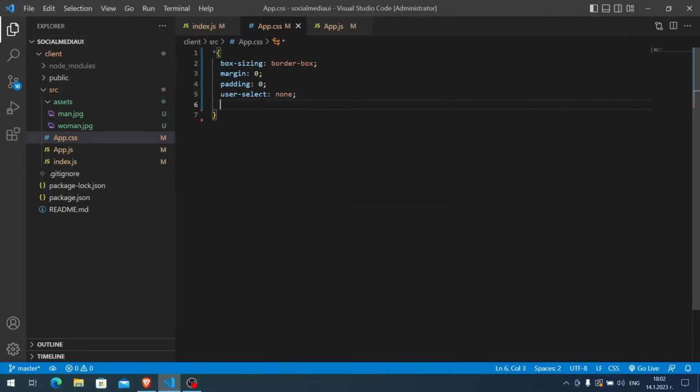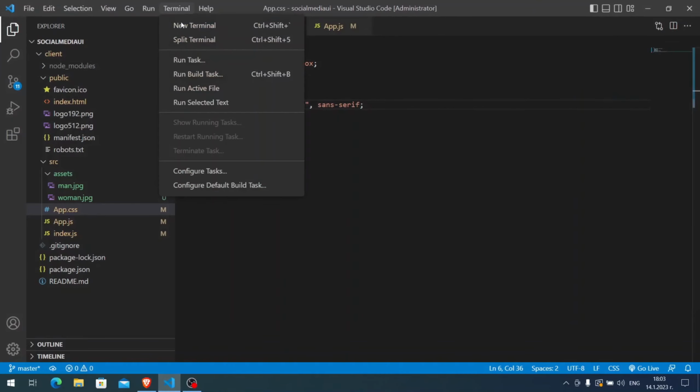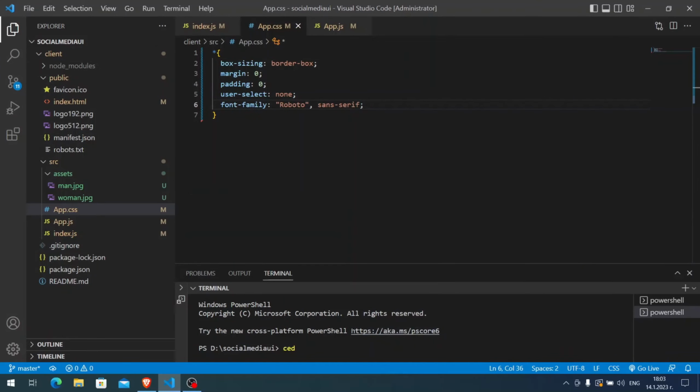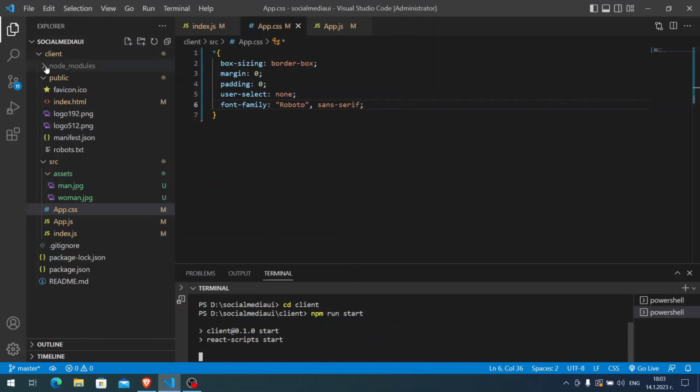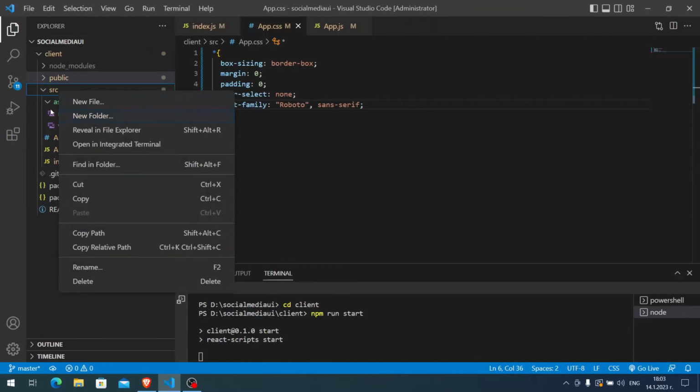rather than the default from HTML and CSS. Okay, so I suggest that we start our application. So cd client, npm run start. Okay, and while it is doing its thing, okay, it has started almost instantaneously.